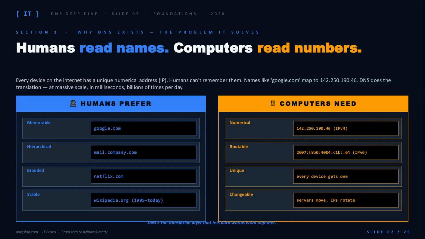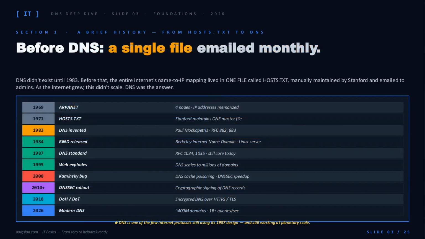So let's start with the core problem DNS was invented to solve. Humans think in names, Google.com, Netflix.com, Wikipedia.org, things that are memorable, branded, and stable for decades. Computers, on the other hand, only route packets using numerical addresses like 142.250.190.46. And those addresses change constantly as servers move and infrastructure shifts. DNS is simply the translation layer sitting between those two worlds, quietly reconciling them billions of times a day.